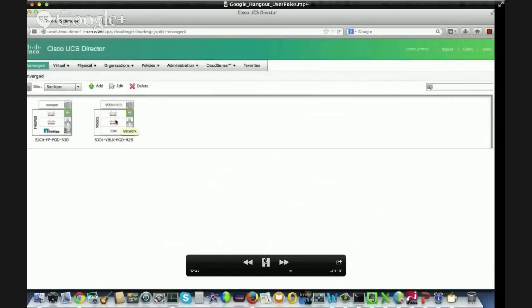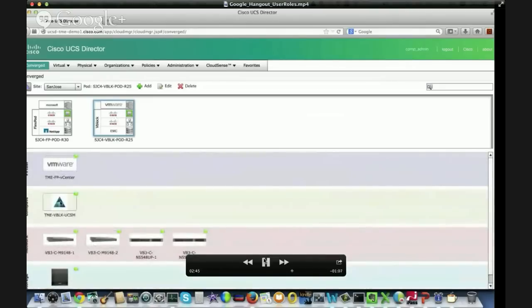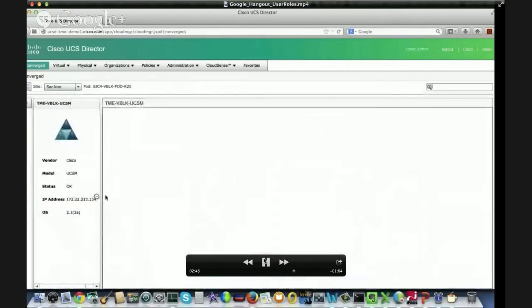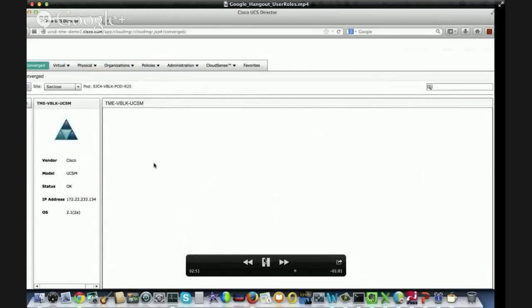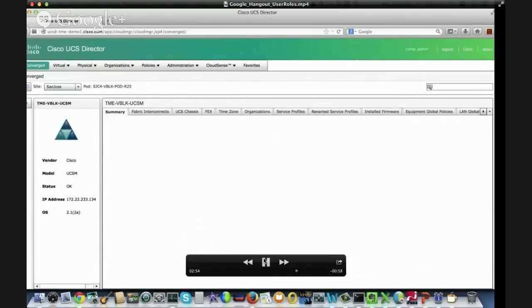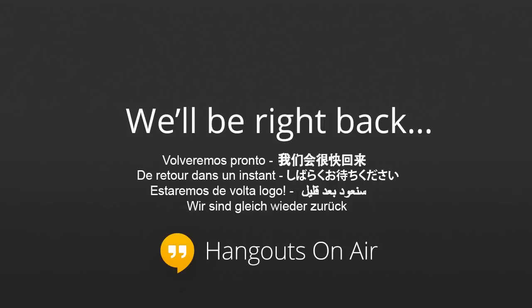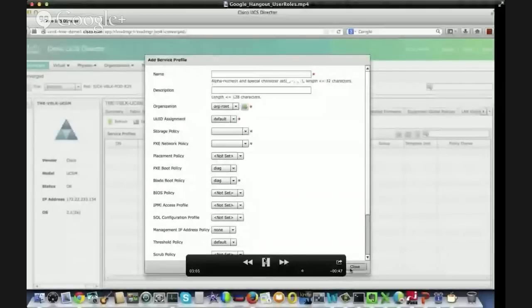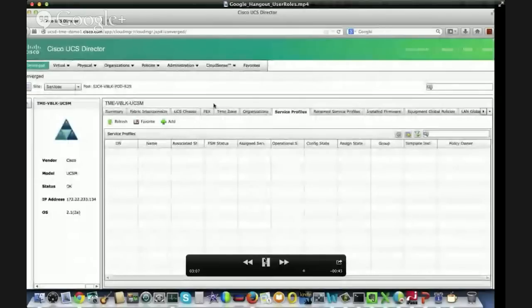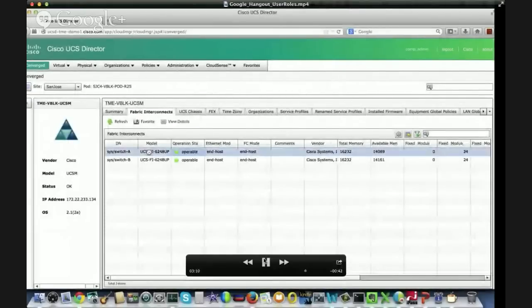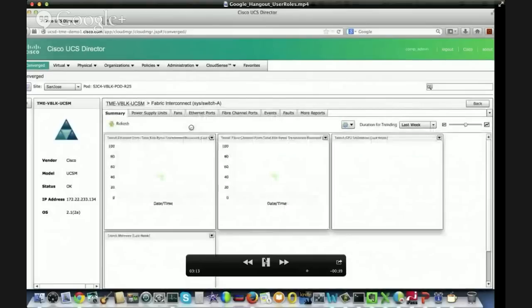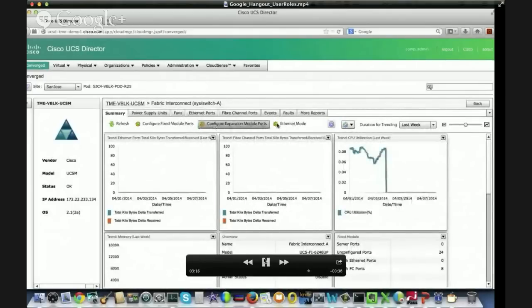So I'm going to go into a compute platform here. Double click that and go into the service profiles and see if I can add service profiles or not. It's enabled, and I can go and add the service profile as the compute admin. That means I have the privilege for this compute admin. Similarly, I can go into the fabric interconnects and do any kind of operations there. Like, I double click that and I can say configure expansion module ports and other things. So I can perform all the read and write operations here.